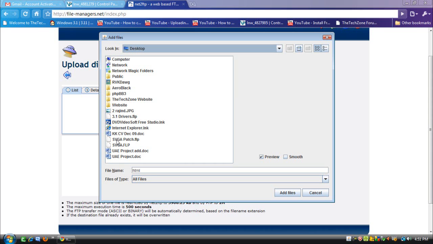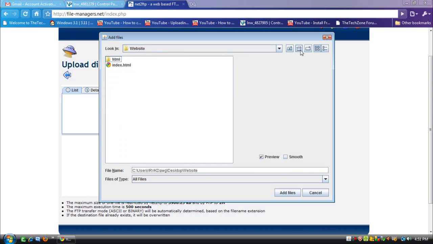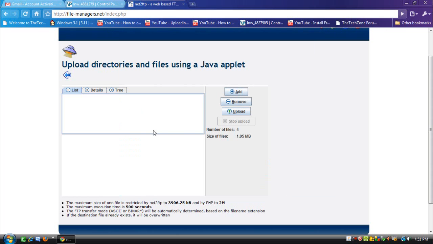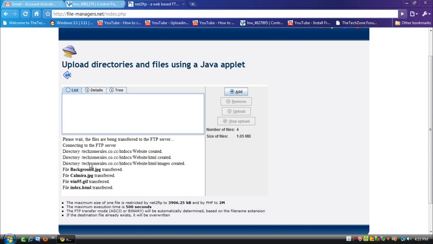So desktop, then the website. I think it's this one. Yeah, it's this one. So, website, add files. Number of files, 4, just 1 MB. So just let it upload and I'll show you what to do. Okay, so it's 100%. And now it's done.